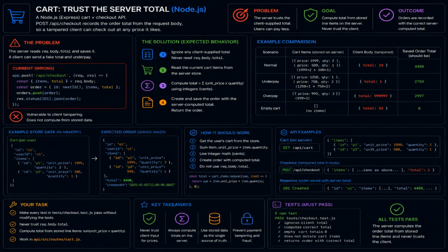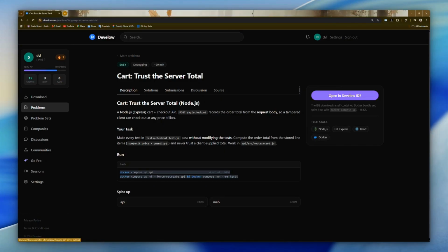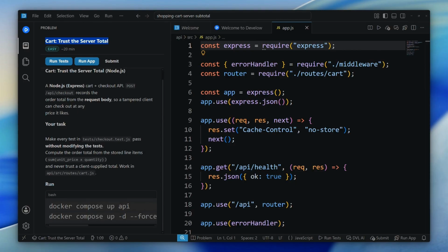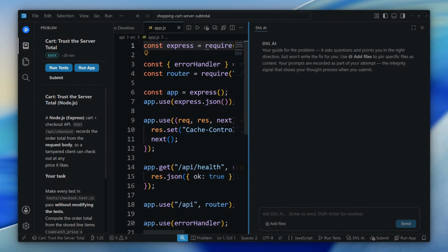We need to close the security loophole inside the Develow IDE using the built-in DVL AI chat to guide our path and enforce authoritative server-side totals. Let's use our DVL AI chat to pinpoint where this payload vulnerability is introduced. Crafting descriptive queries to analyze architectural entry points is an excellent way to show off your prompt engineering skills to interviewers watching your session on Develow.